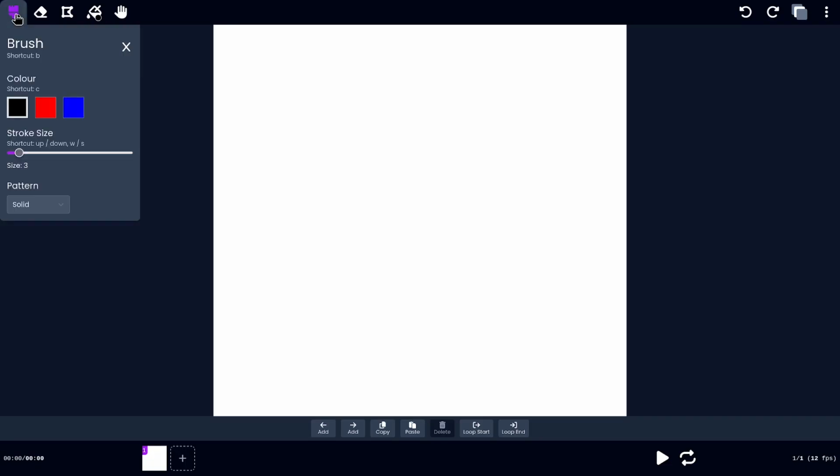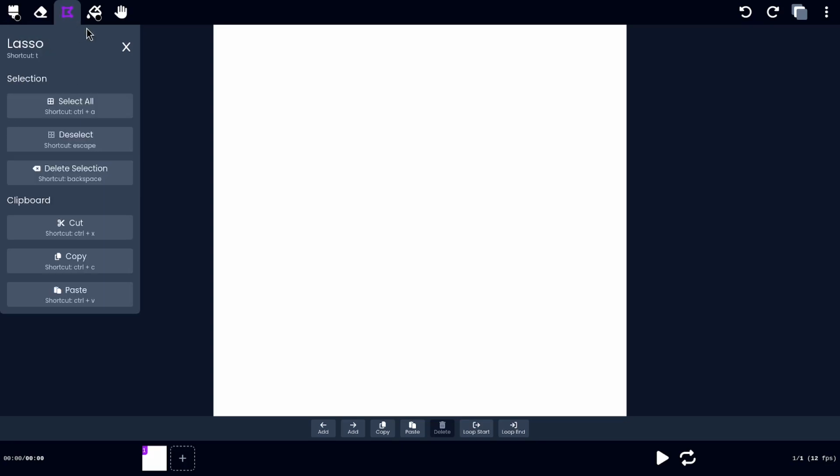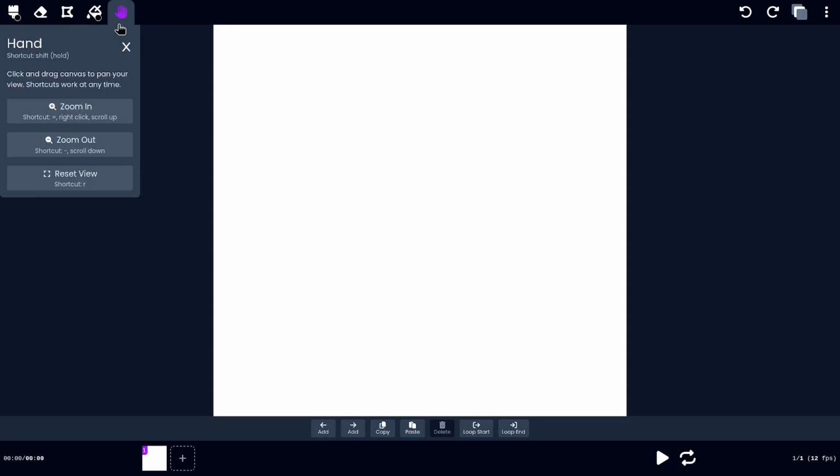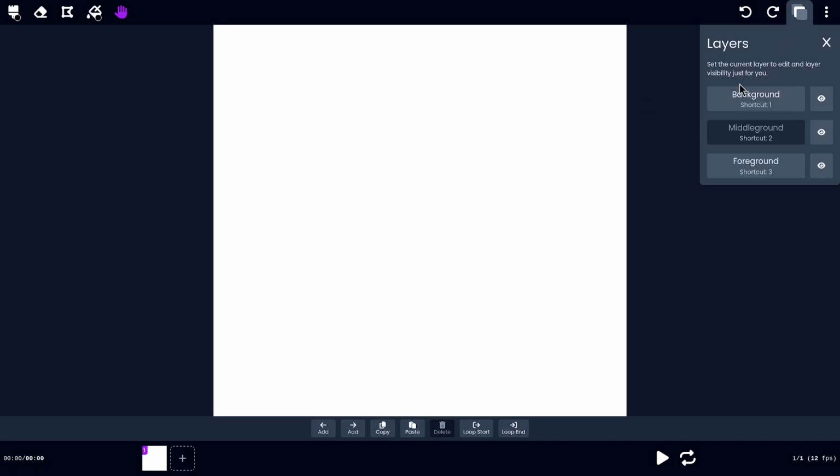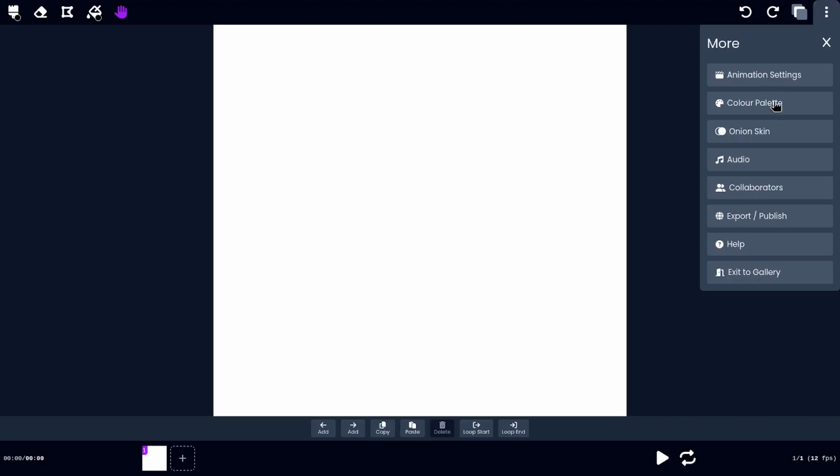Over here in this section, we have the editing tools. If you see, the brush is highlighted, and if you click on it again, it will toggle the menu coming out. So you have the brush, the eraser, the lasso, the fill, and the hand tool. Then over here, you have undo and redo. You have the layers. You can select which layer. And then you have this thing to expand more options, animation settings, color, and other things. Of course, in the middle here, you have your canvas.